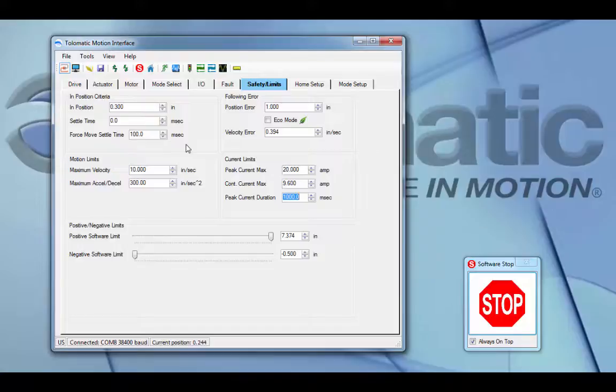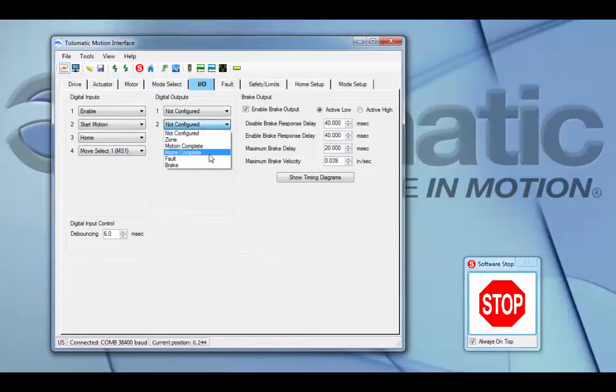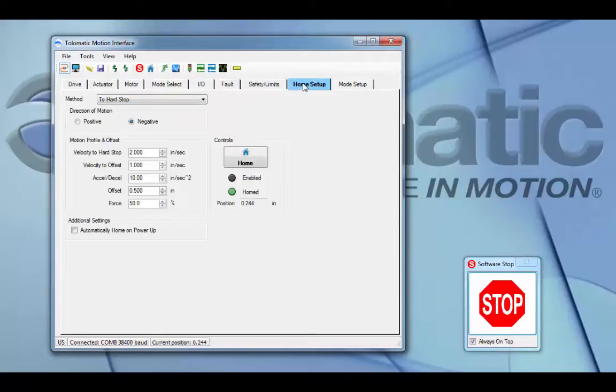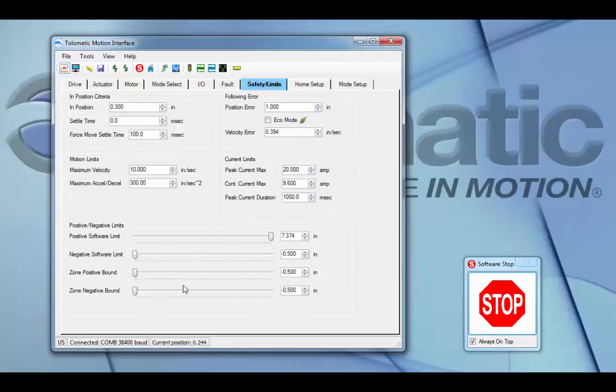Finally, the zone bounds are what defines the zone output and would be on or off. This parameter is only seen when the I/O zone output is configured. Some of these parameters are only available on ACS servo drives or ACS integrated drives. The ACS stepper uses a different motor technology, making velocity error, eco mode, and zone output unavailable.